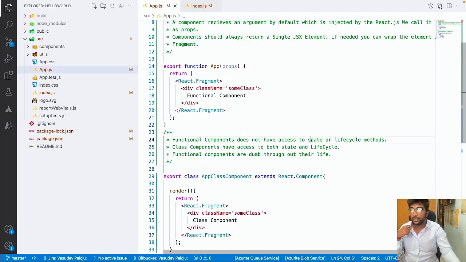So it means they don't have any state. State means data owned by that component. Every component can have its own data, like a profile component can have the profile data which is fetched from the backend. But in terms of functional and class components, functional components can never have access to the state. So it is going to remain dumb, and there is no way you can change the data inside that component by itself. If some component above it has changing data and it is passed as props, then only the functional component will change.